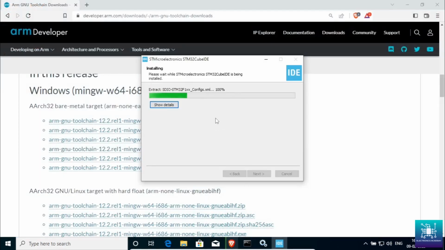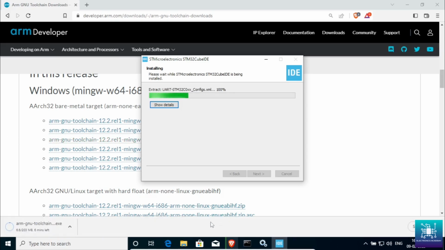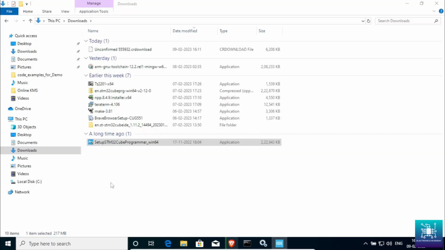So this is still going on. Let this complete, and let's see the status of the download here. This is downloading. It's a 203 MB file. So let's go and check. This was already downloaded by me anyway, but that was to show you.